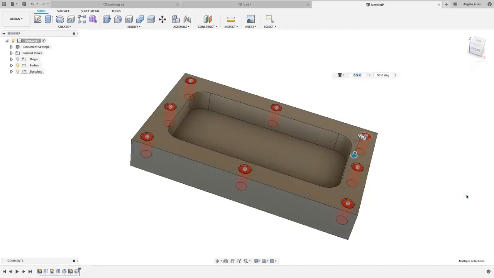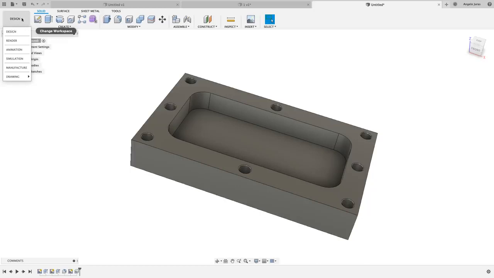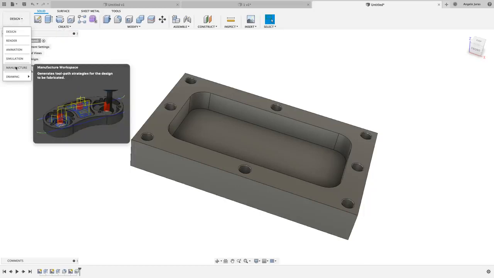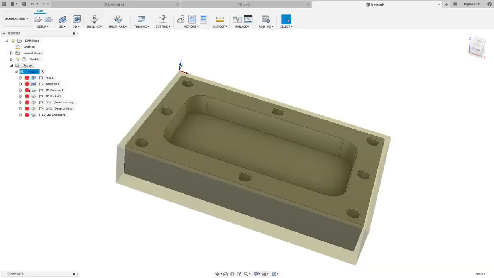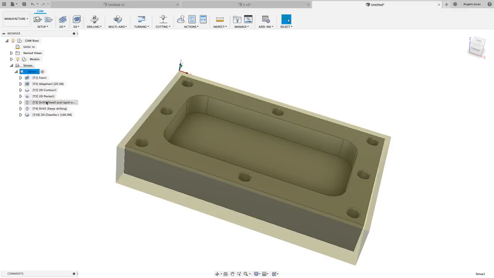I'm going to hit OK. So now we've got 8 holes in our design. And now when I go to manufacture, I have all this red here. So this red says, hey, Fusion detects that something's changed in the model and the toolpath needs to be regenerated. If I right click, I'll hit generate. Now all of the red went away, and this is what I want to show you.